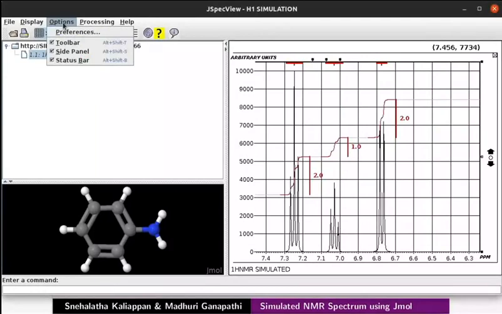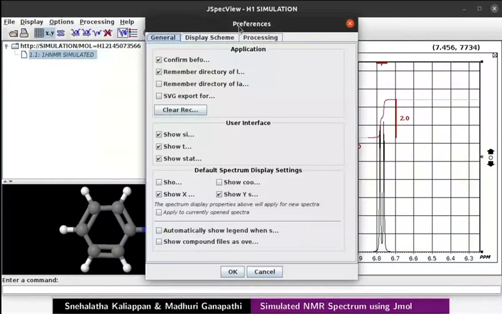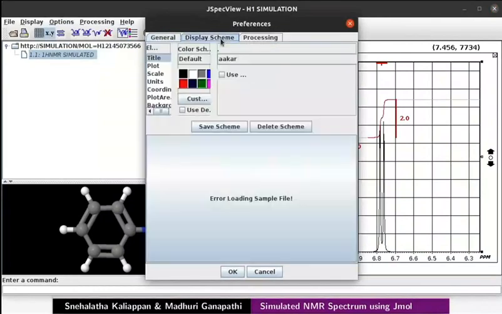Here you will find checkboxes to hide or display toolbar, side panel, and status bar. I will leave them all checked. Select Preferences option. Preferences dialog box opens. Click on the Display Scheme tab.